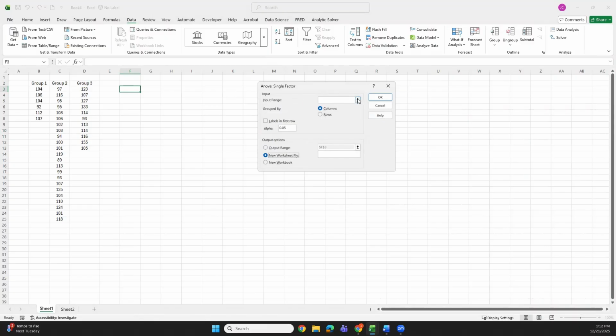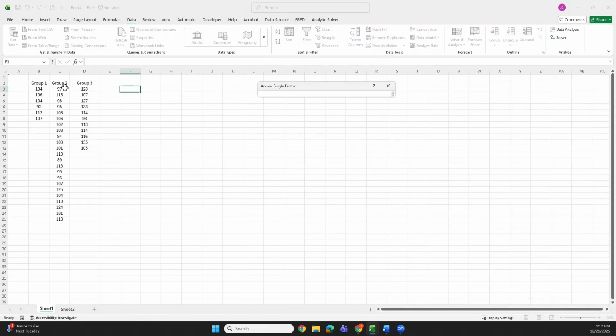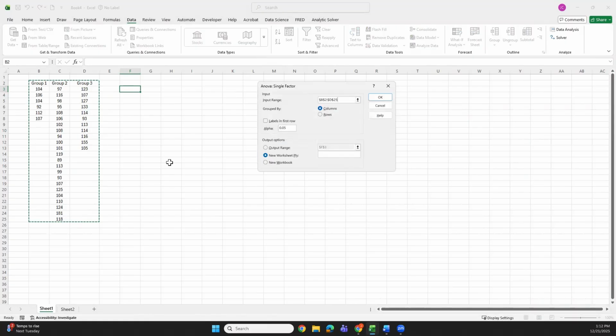So if I click input range, for this test, the input range is going to be all of the data highlighted in this way. When I highlight all the data, I'm going to hit enter. That's my input range. It is grouped by columns. The groups are 1, 2, 3, grouped in columns 1, 2, and 3. I've also selected my labels in the input range, so I'm going to click labels. I always click my labels so that my labels will translate into the analysis when it's completed.